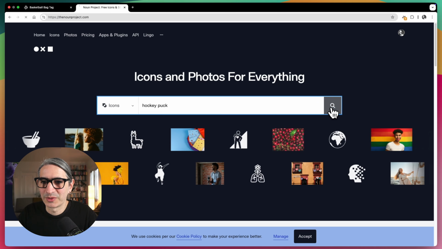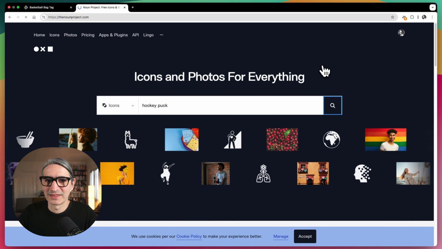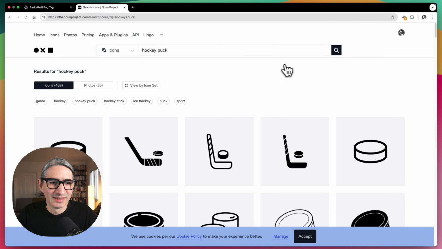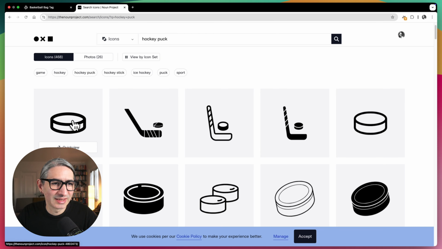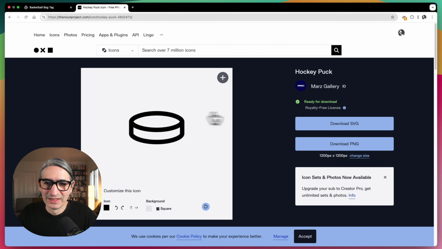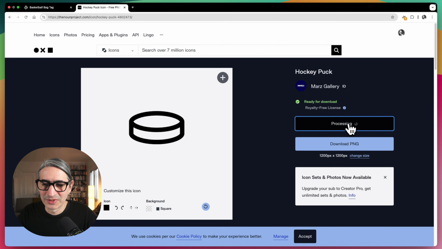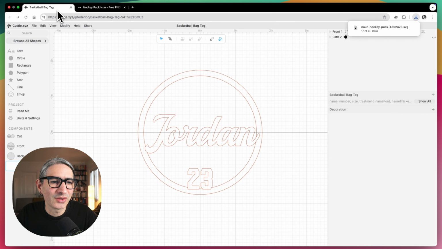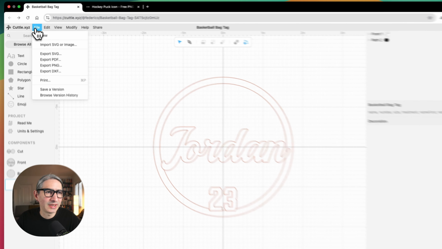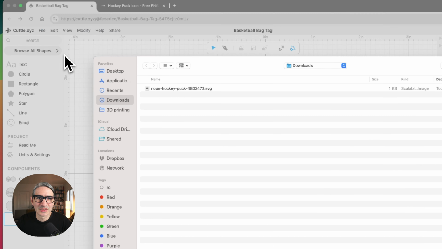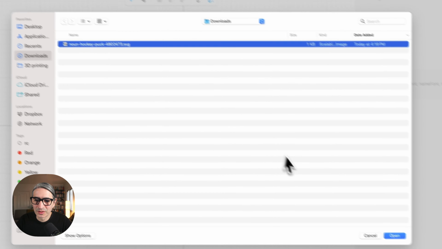This is a website where you can download SVGs that you can use for your needs. So this one looks good. I'm gonna click on it. I'm gonna download an SVG because I want to be able to do things with it. And back in Cuddle, I can go to File and import SVG. And so I'm going to grab that hockey puck I just downloaded.